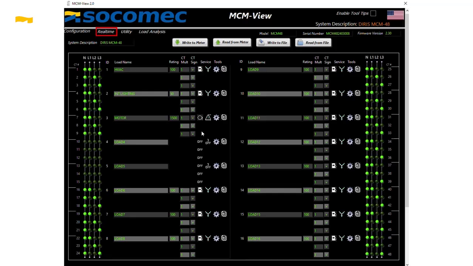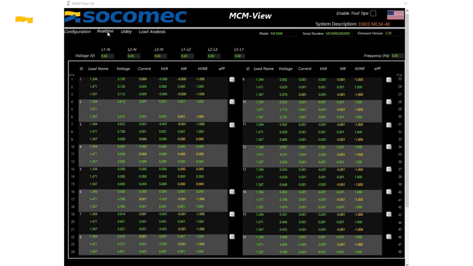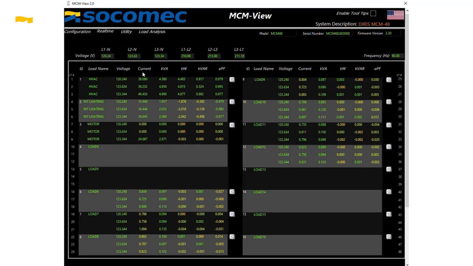If we click on the Real-Time tab, we can see real-time measurements from the DIRIS MCM meter. Green measurements are typically correct and reliable, and measurements that are in yellow are typically unreliable and could potentially mean wiring or configuration errors. We'll see this in a separate video and how the Load Analysis tab can help troubleshoot and correct measurement errors.